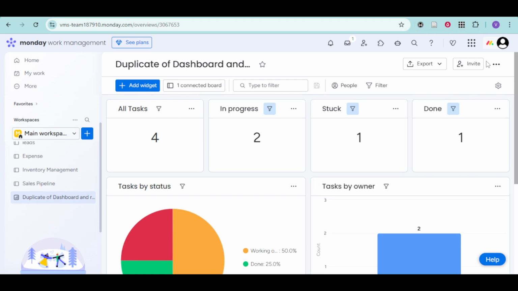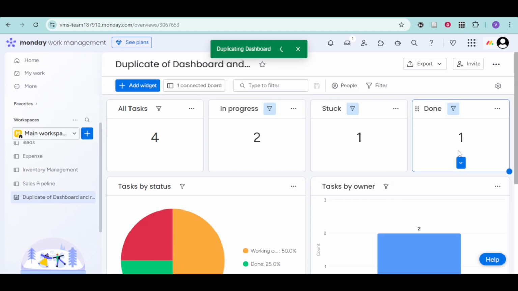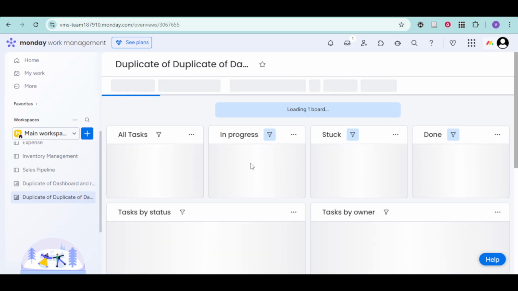Finally, rename or edit the new item as needed. Click into the item's name to give it a clear title, then adjust any fields like status, owner, dates, or numbers to reflect the new task or record. Think of this step as tailoring your template. Keep what's useful, update what's specific.